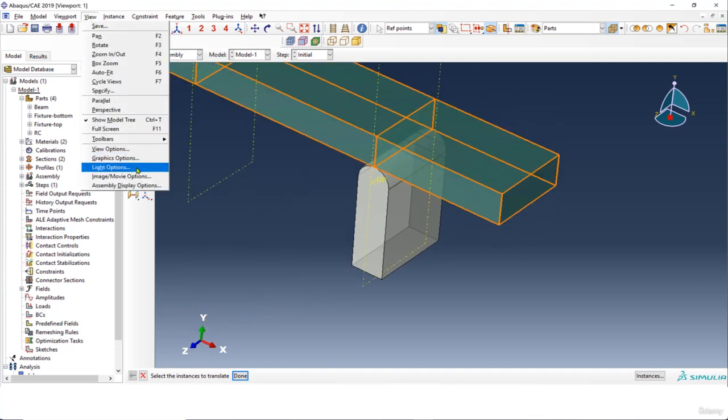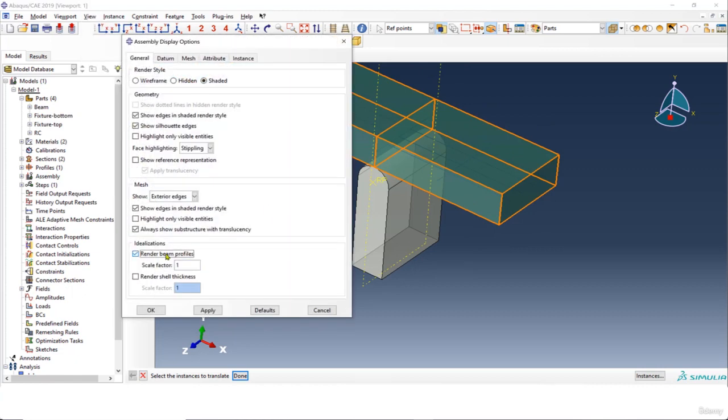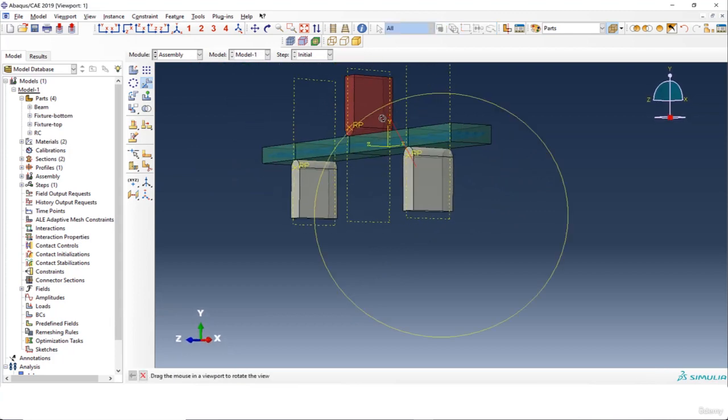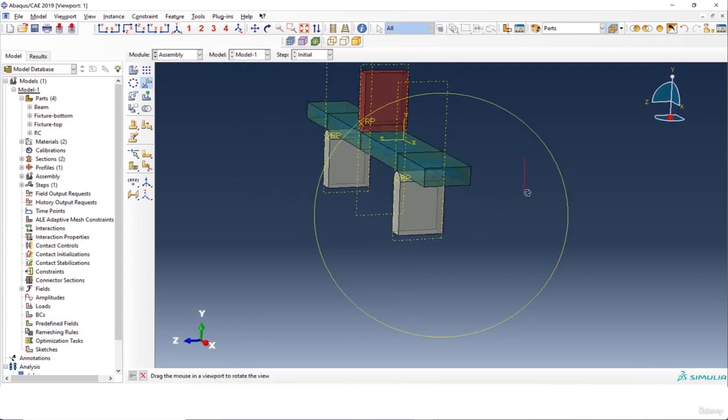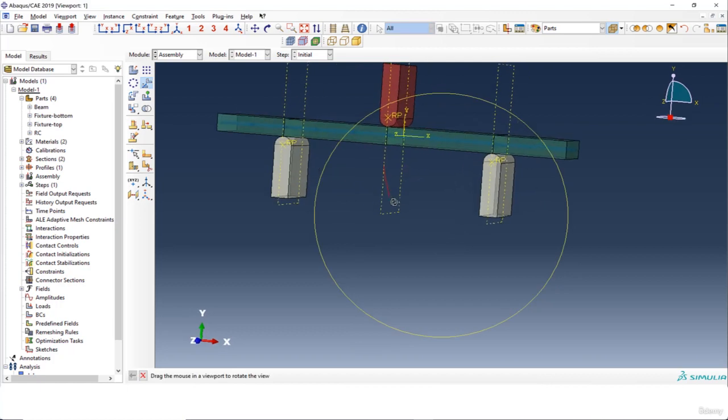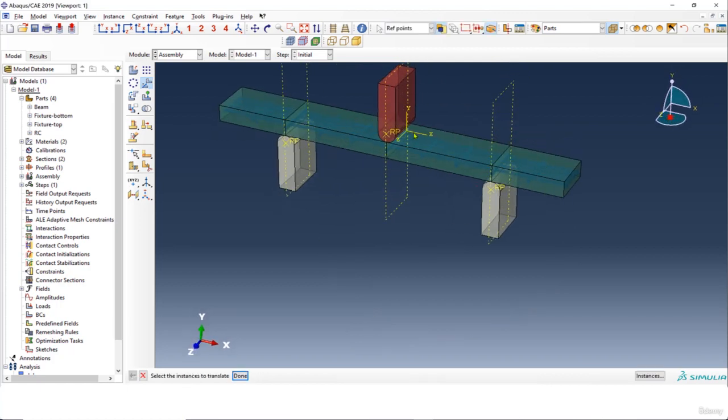So if you go to view assembly display option and activate the beam and apply that, you'll see that now we have this concrete beam which is reinforced inside of it.